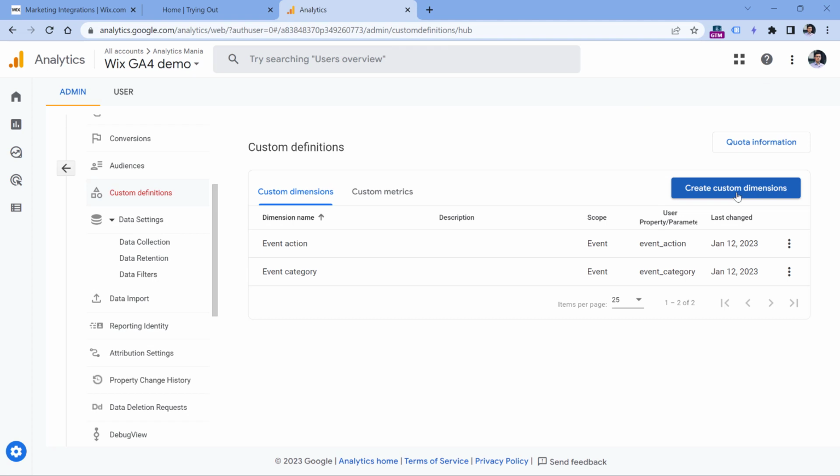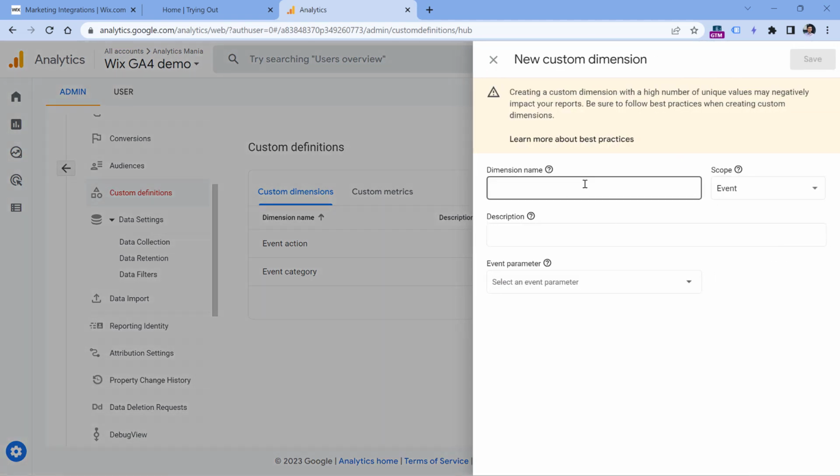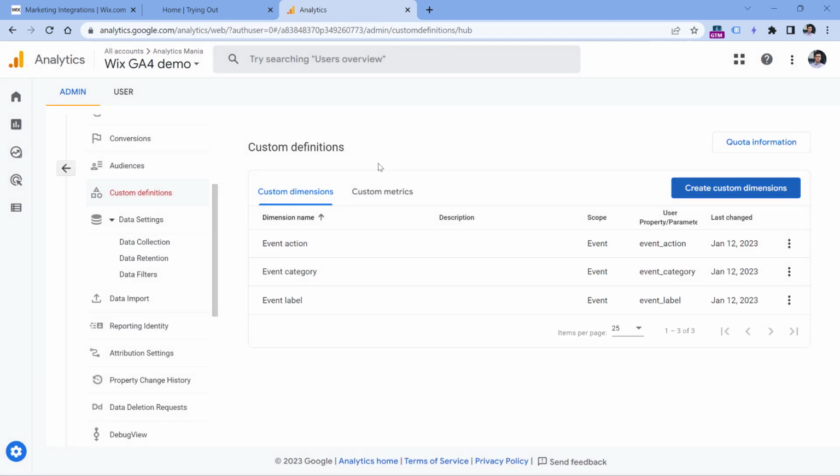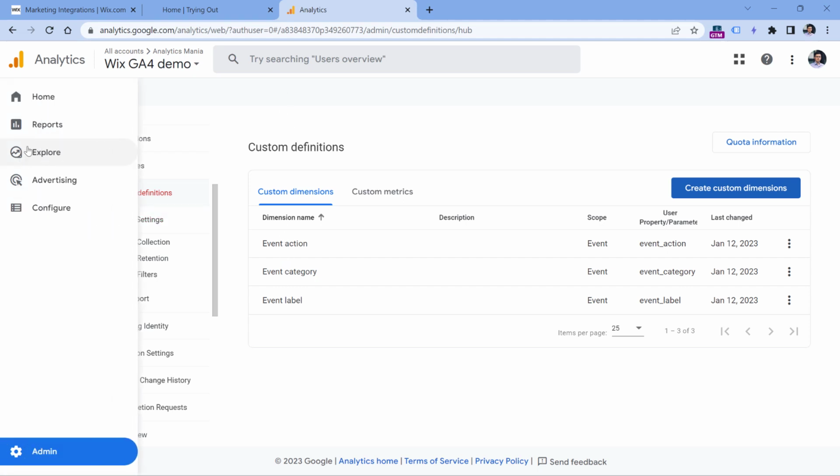Click save. Then click create custom dimensions again, enter event action, and enter event_action like this. Click save. And finally, click create custom dimensions one more time and enter event label. Scope is event and enter here event_label. Click save. So 24 hours after you create these custom dimensions and after you have installed Google Analytics 4 on your Wix website, you will be able to use these dimensions in places like reports or explorations.